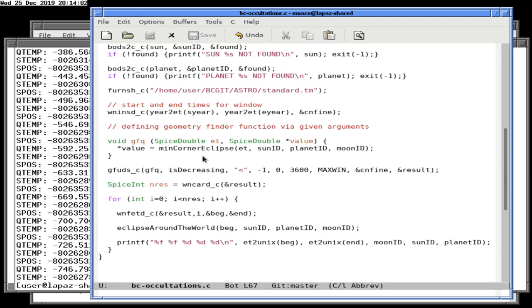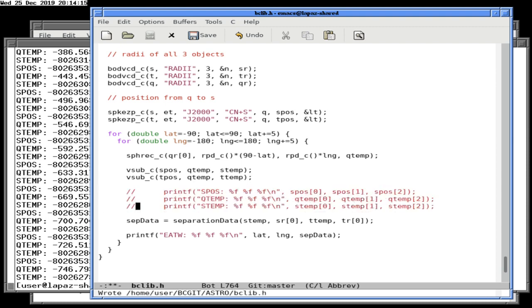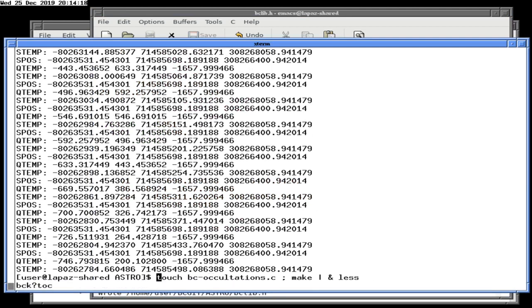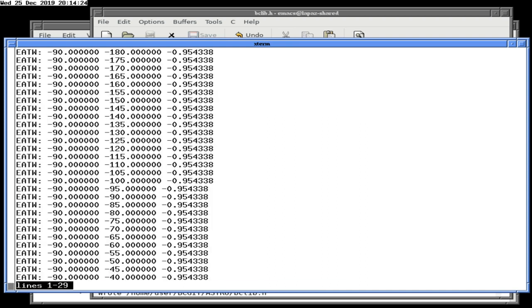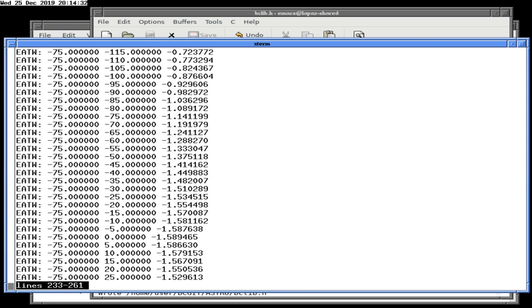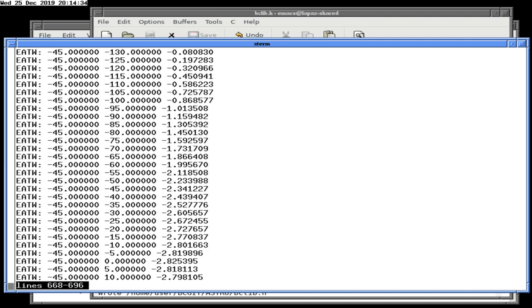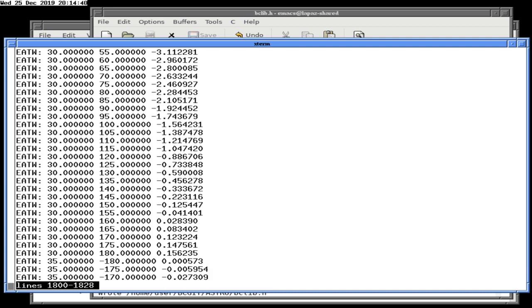And then, we don't need to print S temp. We don't need to print these three. We do want to print now the actual value, the obscuration value, which will hopefully be closer to 0 or negative 1 now. Let's see what happens. Okay. Oh, cool. Nice. I mean, useless to us right now, but nice. These values are at least negative, which we would expect. Good stuff.